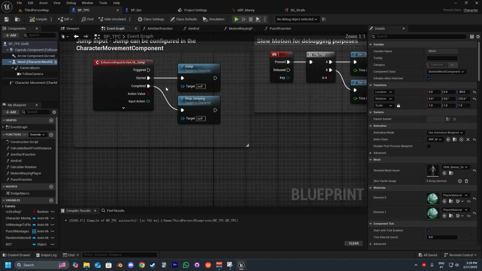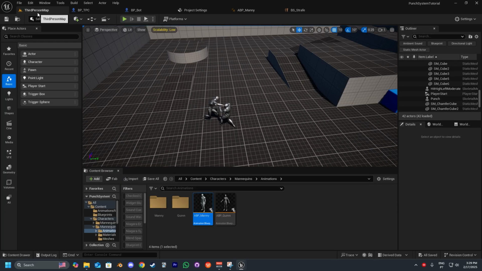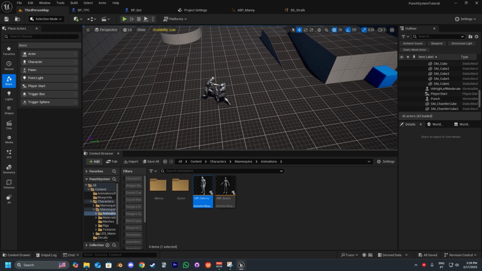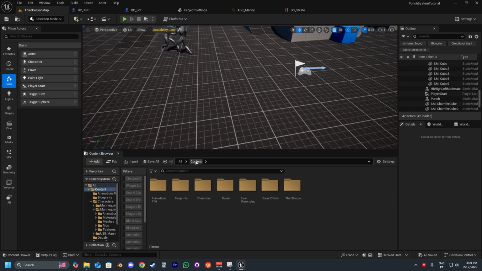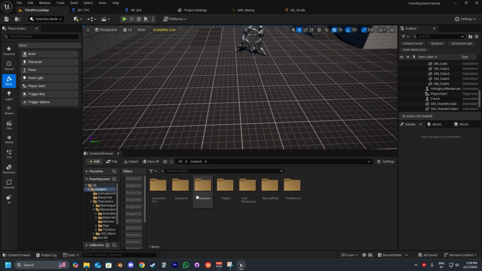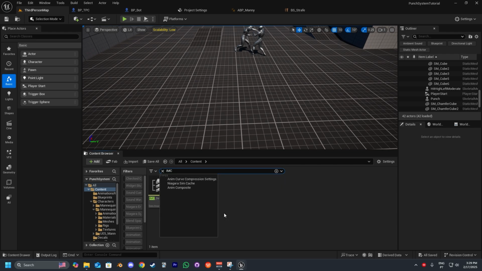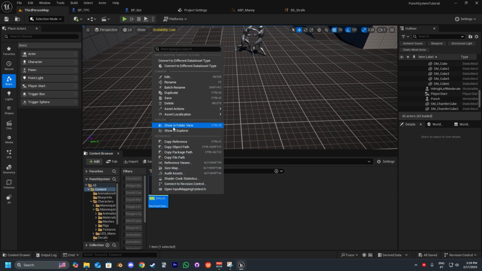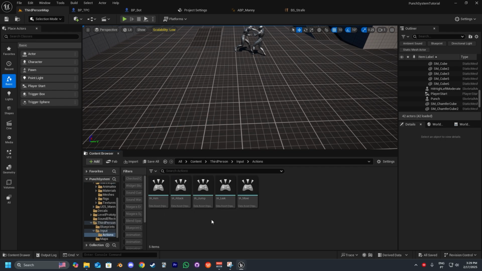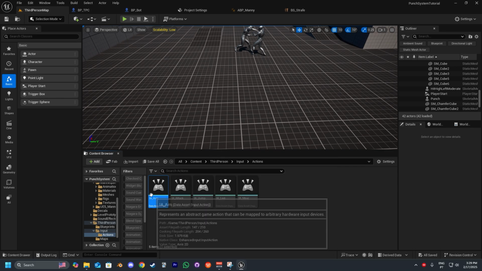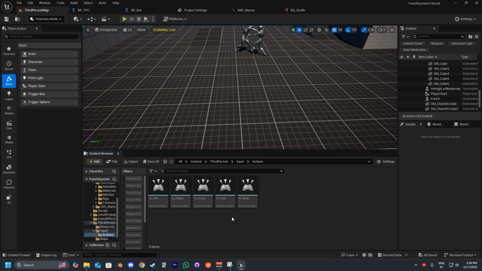We're going to want to have the input action. So go to the third person map. If you're using the starter template, go to the, where is it? Type IMC, then right click on it, show in folder view, go to actions. As you can see, I have already added a new input action here called aim and attack. So you're going to do the same.